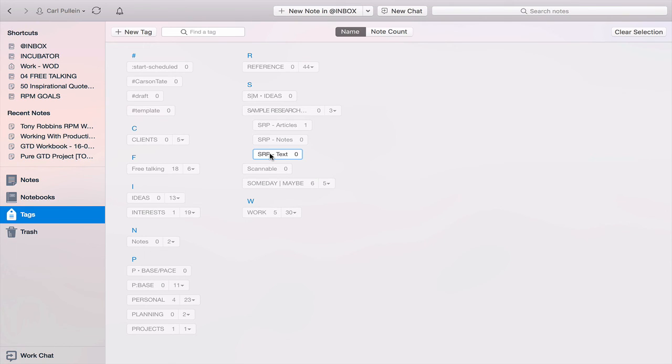Okay, hopefully that's helped some of you who've been asking the question: how would you do a research project using Evernote? Well, that's the way that I would do it. But remember, at the beginning of this episode, I did point out that there are many ways of doing this, and this is just the way that I would set up my research project. Okay, I hope you found this very useful.